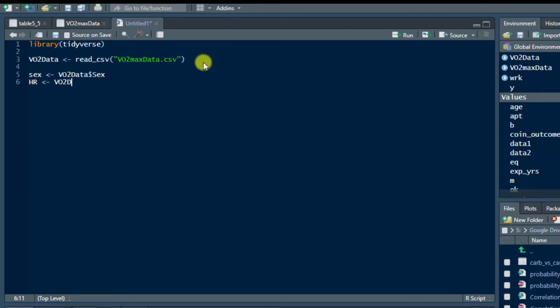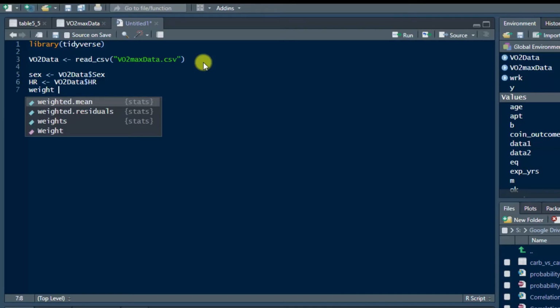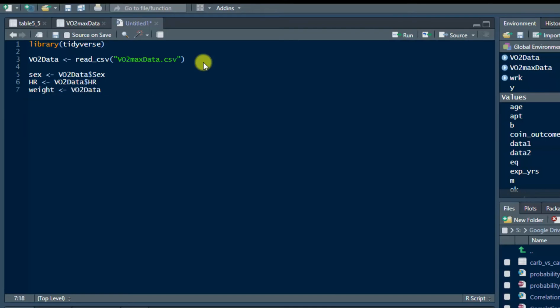VO2 data, dollar sign. Let's do HR. What else are we looking at? Weight, right? Weight. Oops, sorry. Weight. Same thing, VO2 data. And we're going to use weight. If you get tired here, you can just simply copy and change it. In fact, that's how I do a lot of my coding: I copy and paste and edit as needed.